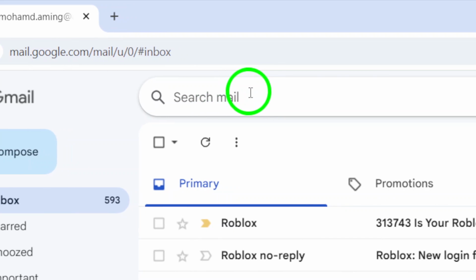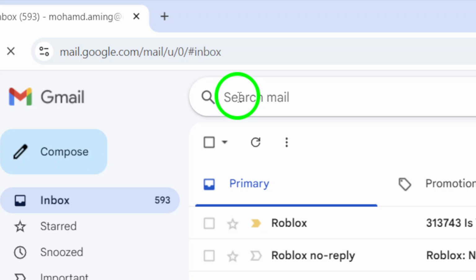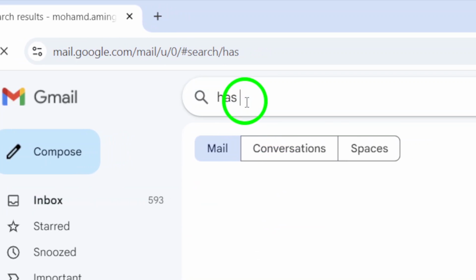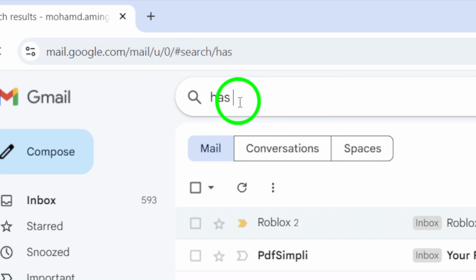In this field, type in the phrase, has:document. This special search operator tells Gmail to filter your emails and show only those that contain documents attached. It's a game changer, especially if you have a crowded inbox. Once you've typed that in, hit the Enter key.